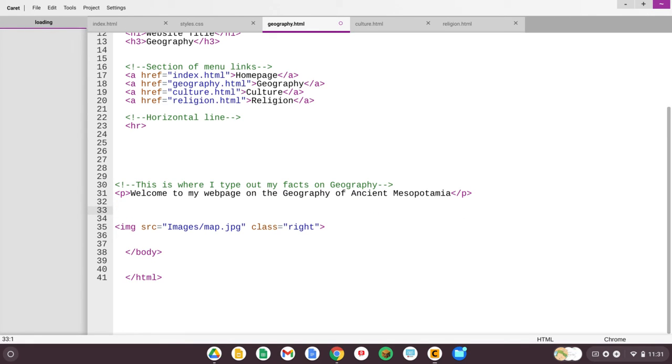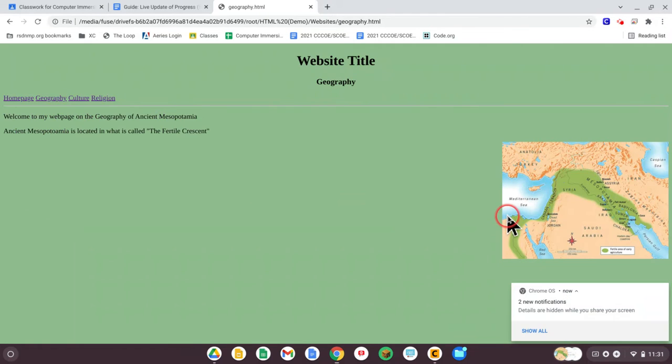You've got your picture. Maybe you even add something in a paragraph tag that says ancient Mesopotamia is located, and then say where it is. Ancient Mesopotamia is located in what is called the Fertile Crescent. And that's inside of a paragraph tag. So a paragraph tag makes it on a new line, and it's just some simple text. We can change the size with it and do lots of different things. But here we go. We've got 2 lines now, 2 paragraph tags.